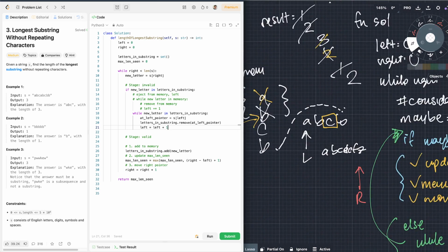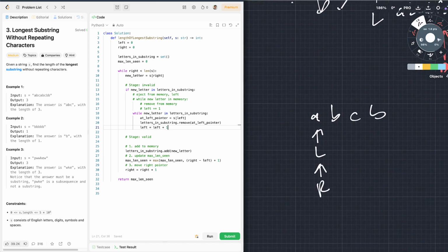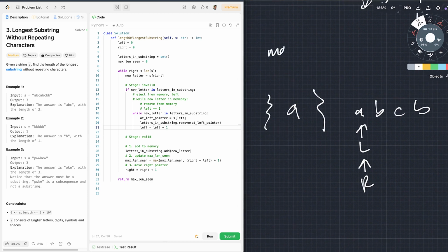So I'm going to do this one more time, and I'm going to do it fast. There's A, B, C, B. We have a left pointer and a right pointer, and in the beginning, it won't be invalid. It'll be valid. So stage valid will have an A, and that's going to be added to memory. We're going to update maxine. Maxine will be 0 minus 0 plus 1, so maxine is going to be 1. And then we move the right pointer.